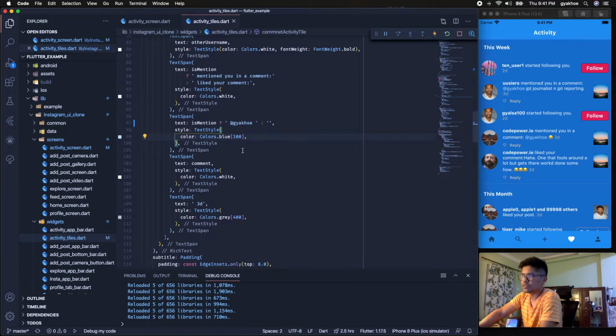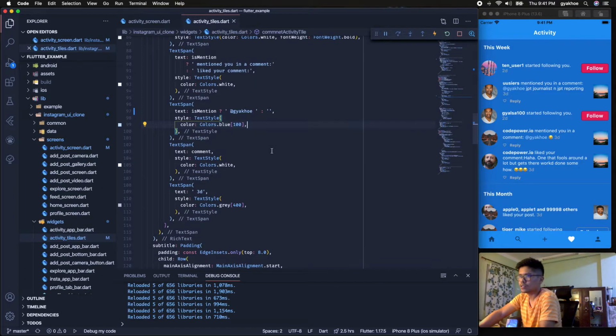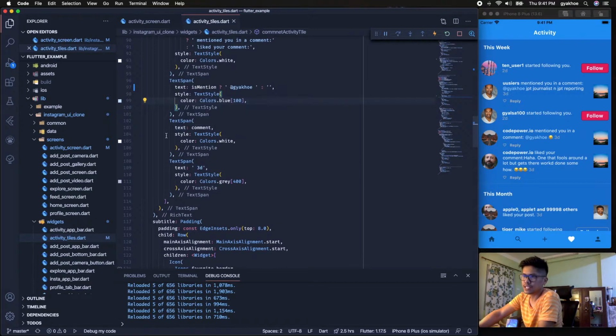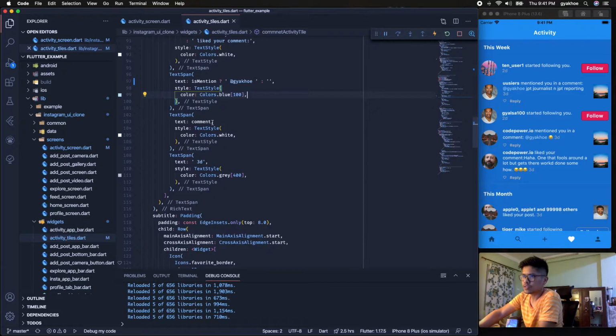So this particular text style is blue color to display it as a hyperlink. In actual application you might need to use gesture detector over here. After that we have text span with the text comment.